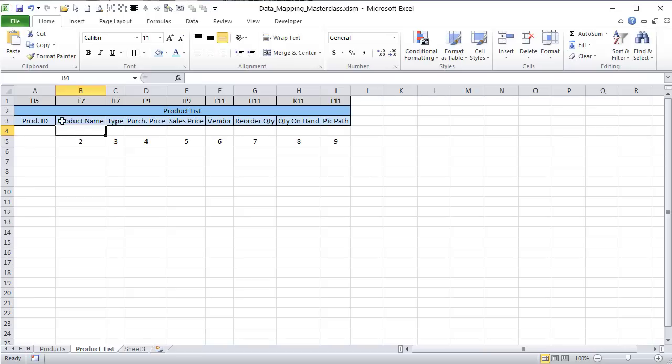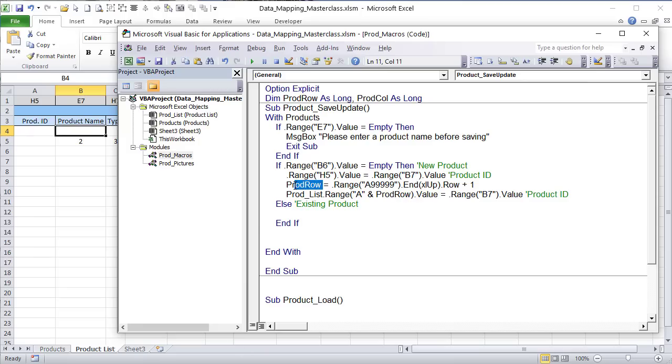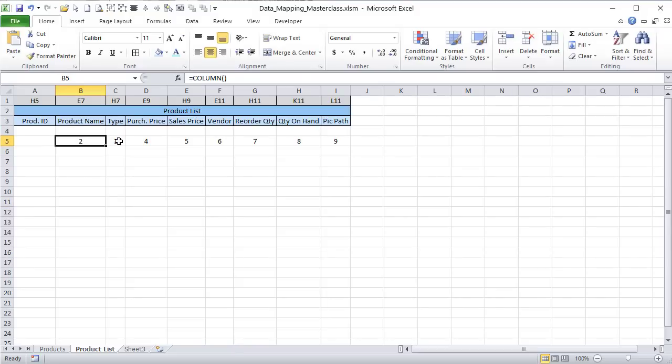When we're placing a value on another sheet or in any sheet using VBA, we need 3 things. We need the sheet name. We have that, we know it's on product list. We need the column and we need the row. So what is the row? We've already defined the row. We know the product row here. So now we only need to know the column. The column is going to be 2, 3, 4, 5, 6, all the way through 9.